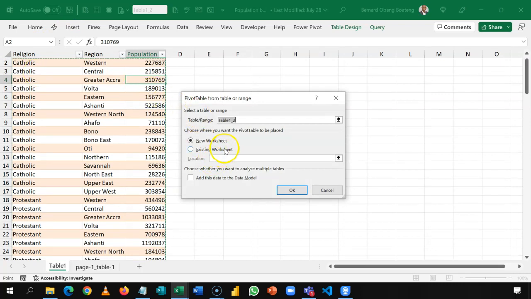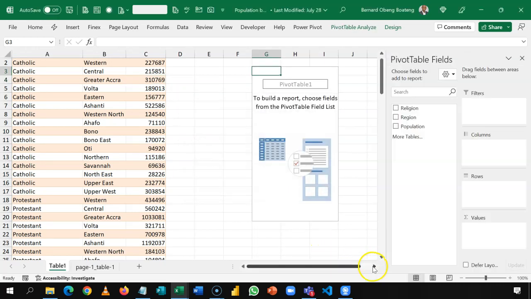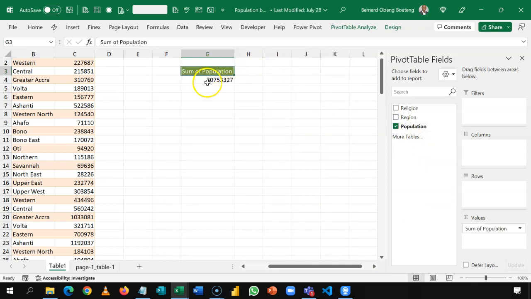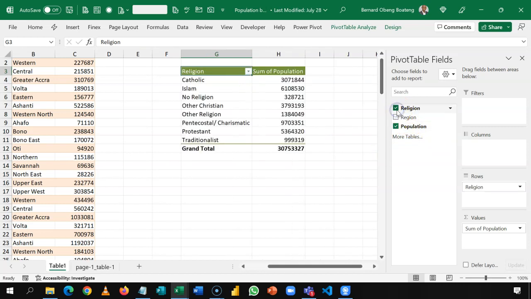Okay, and I'm going to place it in the existing worksheet side by side, and I'll click OK. So here I'm going to build a very simple pivot table. Ideally, you should start with the value section, which is the population. So we have 30 million here, and I want to analyze this by religion. This is going to break down the population by the various religious affiliations.